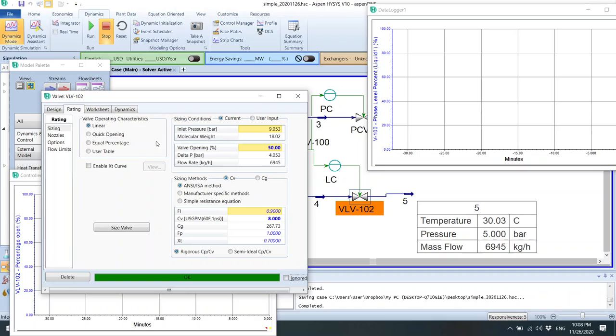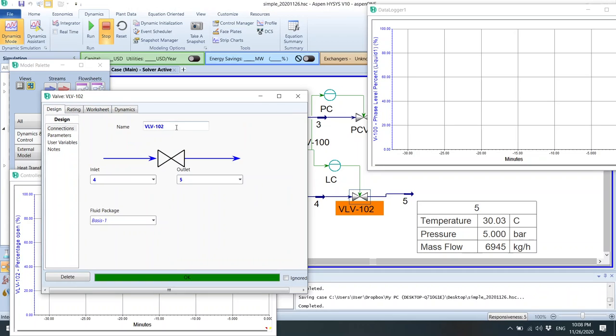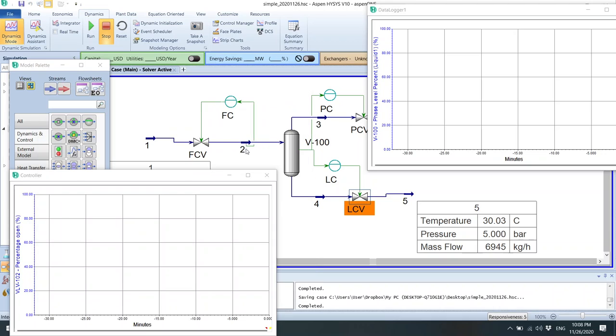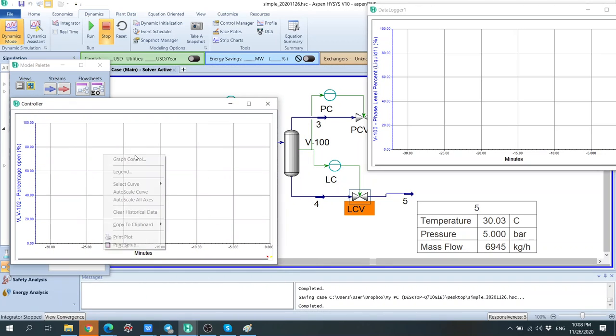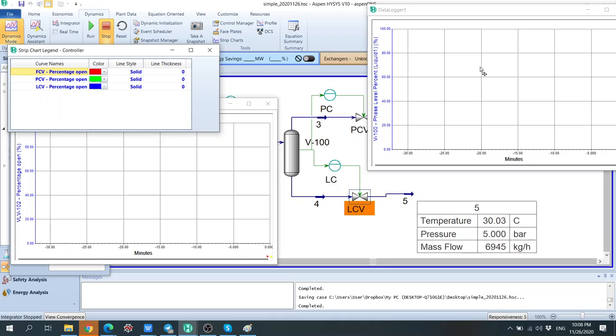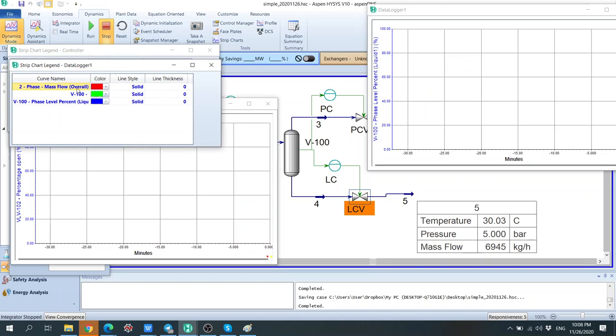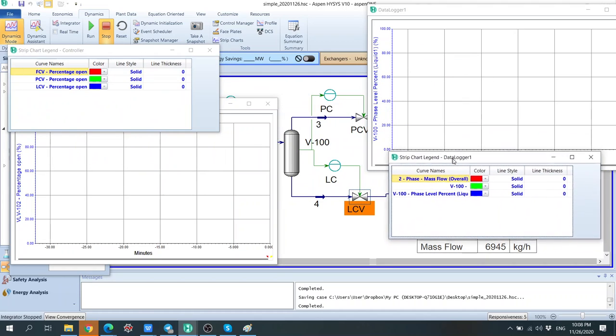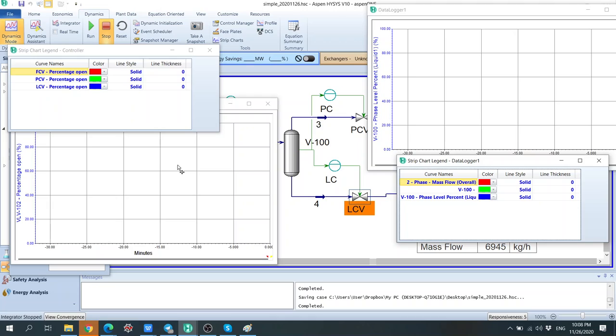This is going to be the LCV. Yeah, so let's see. Legend. Yeah, very good. So we have this legend, and then we would like to see this legend as well. Save. I think we're good to go.